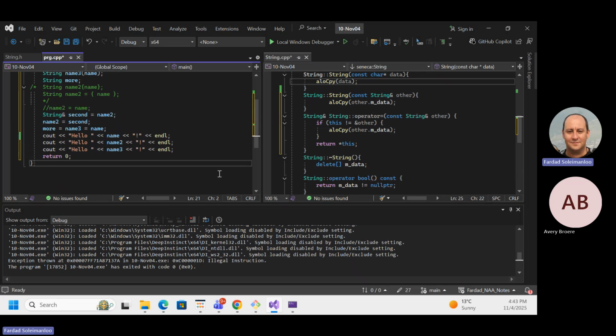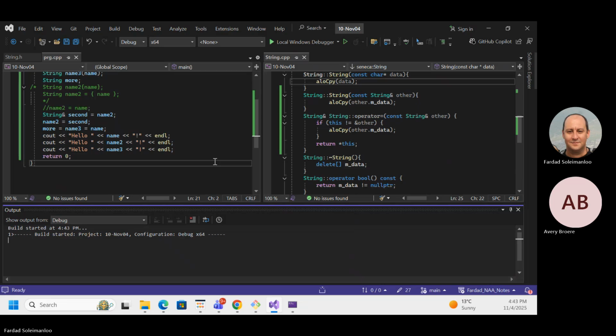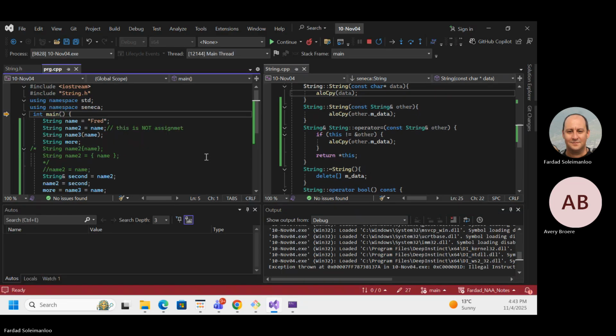So let's walk through. I'm going to start. And before we continue, I'm going to mention this is called rule of 3. Remember that. Rule of 3 means copy construction, copy assignment, and destruction. Whenever you have a class that has data outside of its scope, you must have these three. Otherwise, your program is going to crash. Either you must have it or you must deny it.